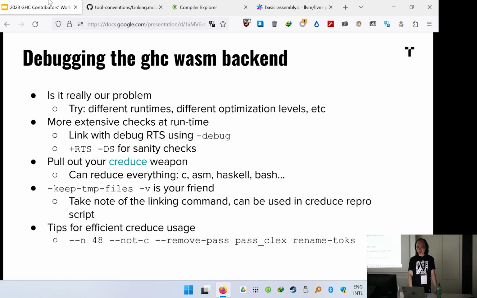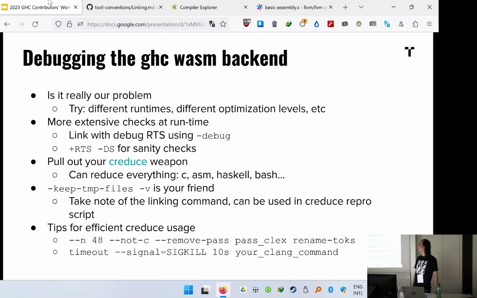There are also tips for efficient C-reduce usage, like you almost never want to rename any tokens in the input source file. If you rename some of the tokens in the input source file, then it is unclear which symbols they actually are in the original source file. And also, you want to kill the test process as early as possible, because in a lot of cases, C-reduce will provide some weird outputs that will make Clang or the WebAssembly runtime spin infinitely. So these are the tips. And you want to use a fast runtime for running the WASM repros. So these are pretty much everything I need to know about debugging the GHC WASM backend.